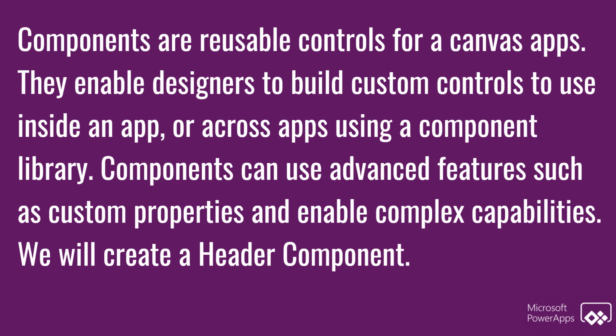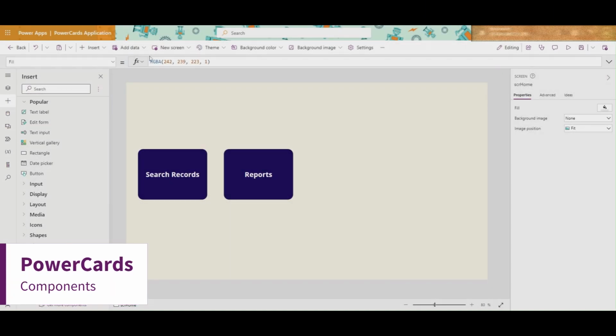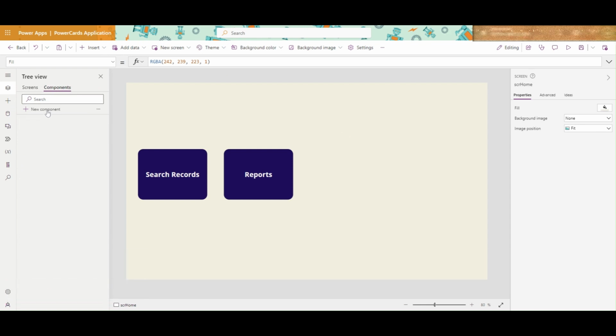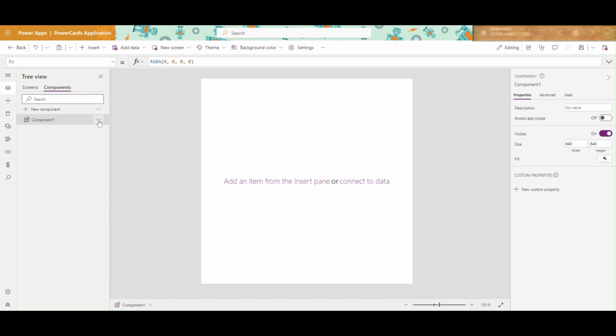Let's learn more by watching the following video. We start by selecting the Tree View button from the menu at the left of the screen. You will see two tabs, Screens and Components. Let's select Components. Now, select the option, New Component. Rename your component. Remember to apply your prefix for your naming convention.